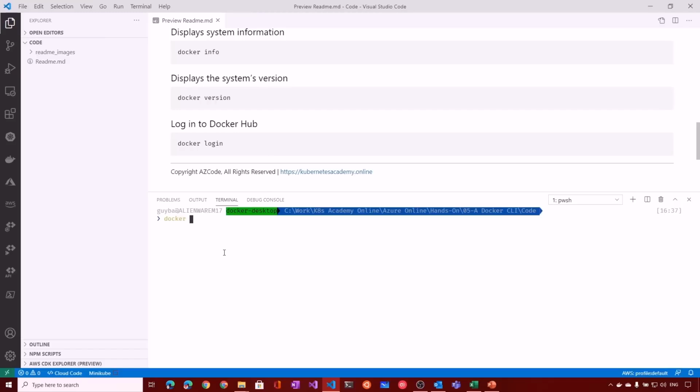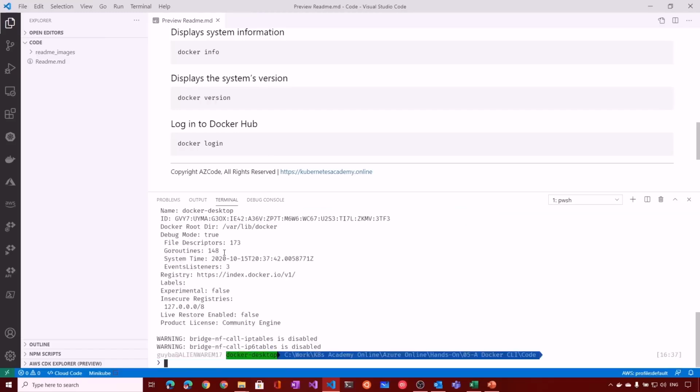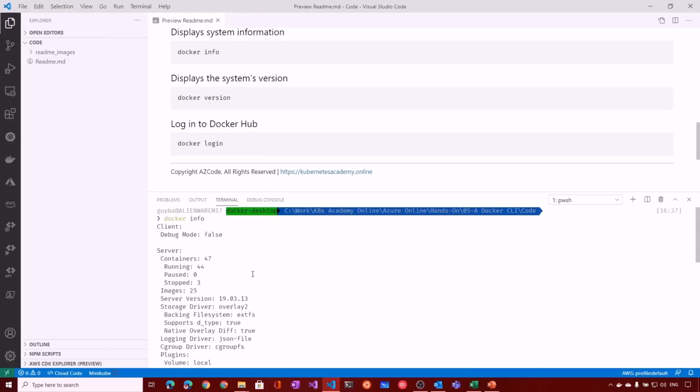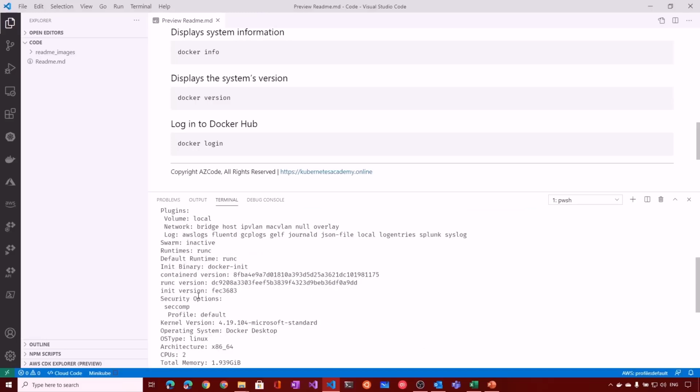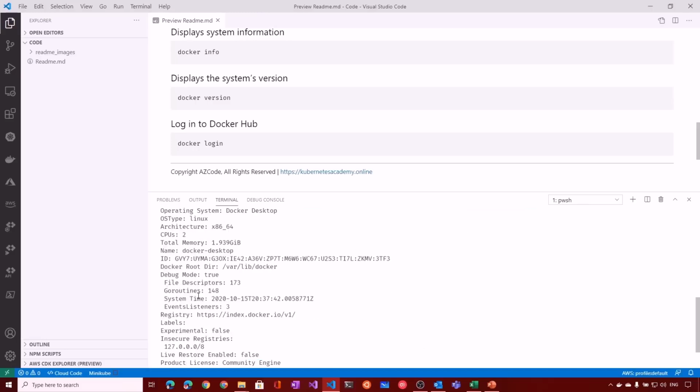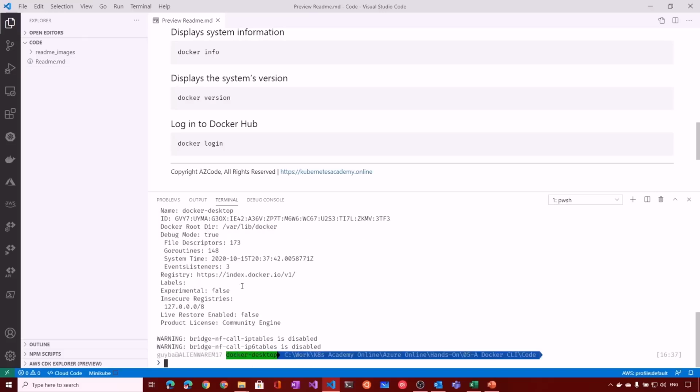So let's type docker info. This will give me some information about my current installation, what's happening. I have 47 containers, 3 stopped, 44 running, 25 images, and so on. So it's information that is quite useful for debugging purposes. I can see that the virtual machine that Docker Desktop is running in has 2 CPUs. It has 2 gigabytes of memory allocated.